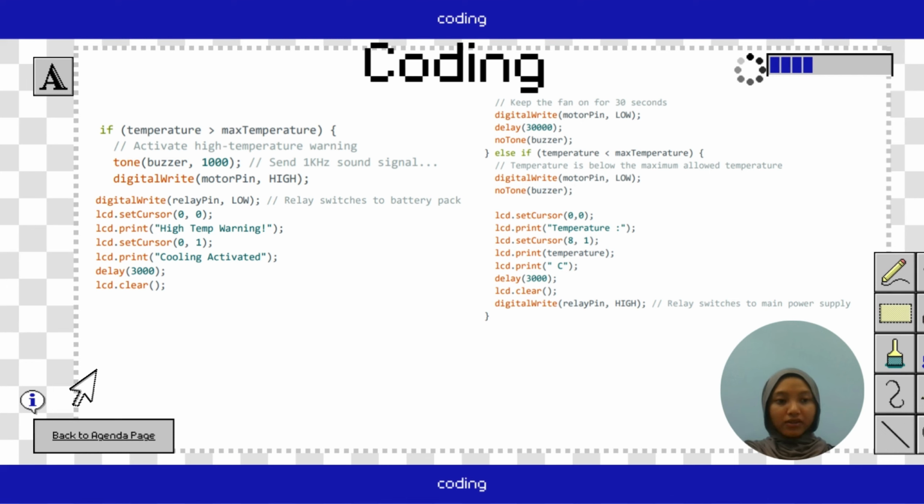So, like for the first line of the code, we use if temperature bigger than maxTemperature. This condition checks if the current temperature is greater than the maximum allowed temperature, which is maxTemperature. If the condition is true, it means that the temperature has exceeded the maximum allowed value and the following actions are executed. Like I've said before, a warning is displayed, cooling mechanisms are activated, and the system switches to a backup power supply if necessary.